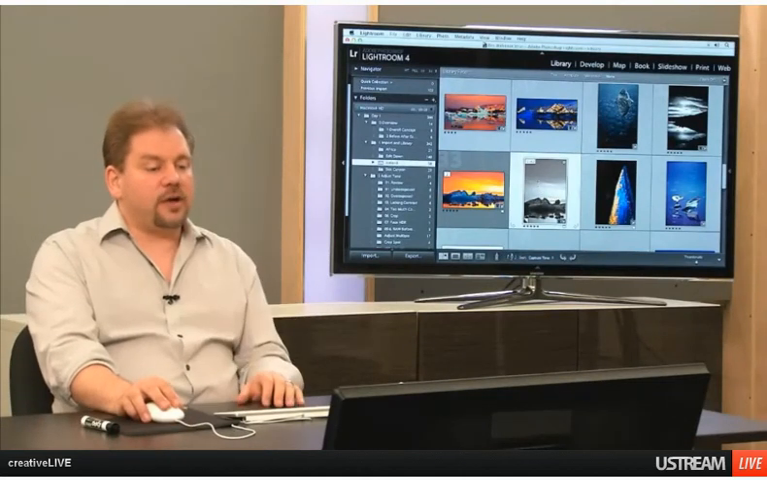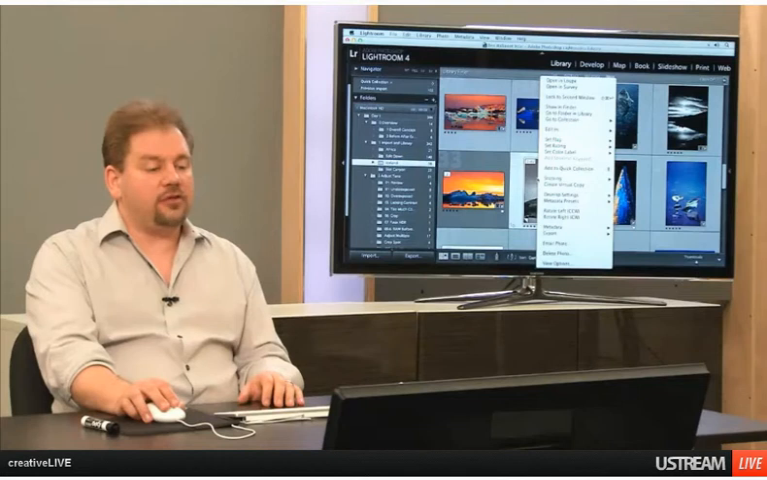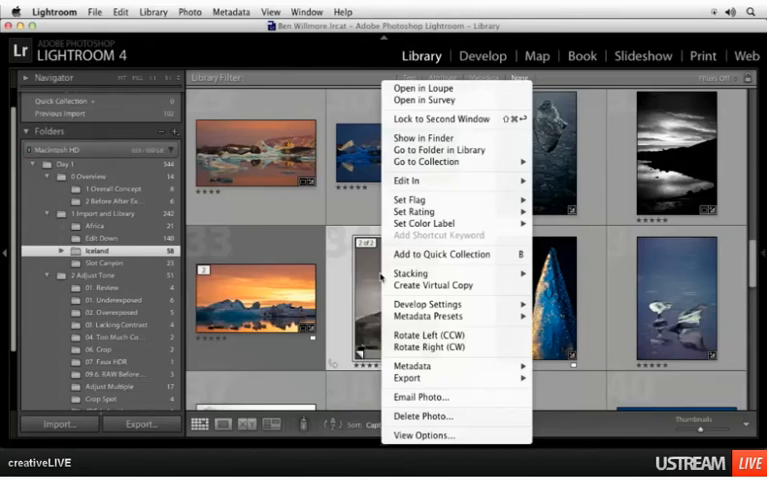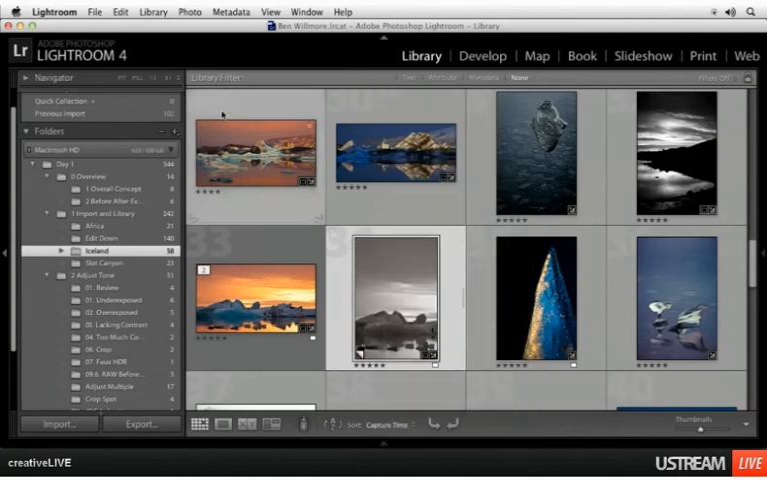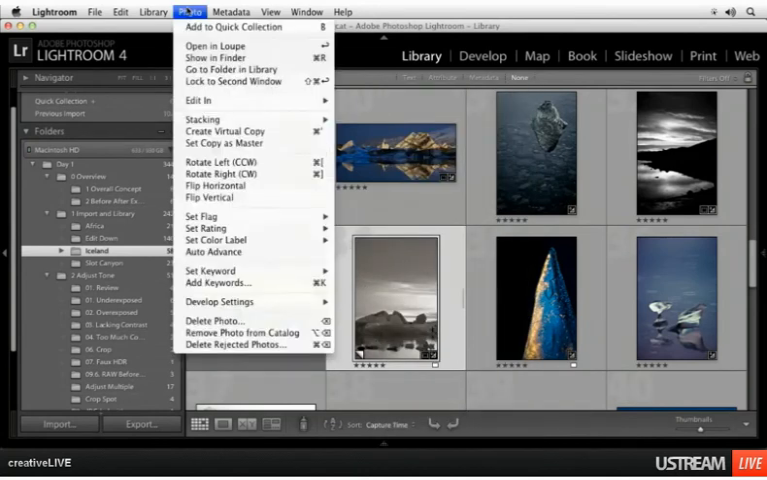I created the virtual copy by right-clicking on any image. That brought up a menu, and I chose Create Virtual Copy. You should also find it, I believe, under the Photo menu. Do you see it in there? Yeah, Create Virtual Copy. But I'm simply used to doing it by right-clicking.